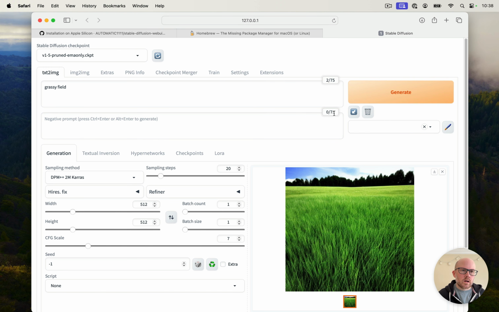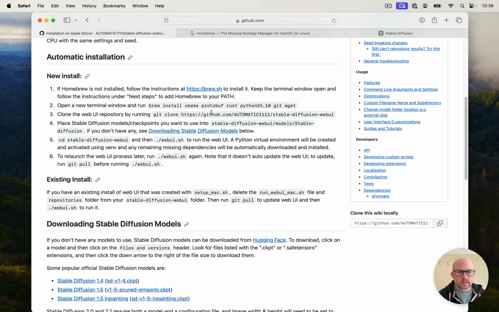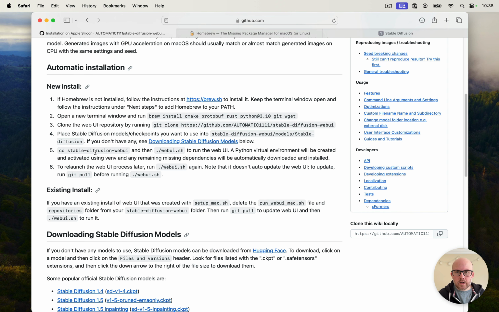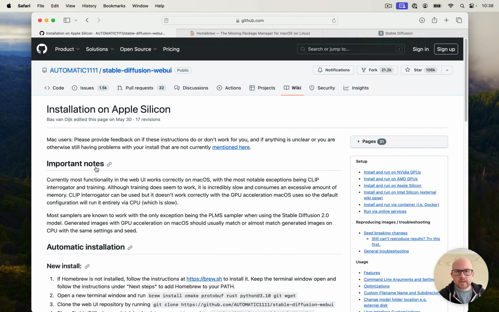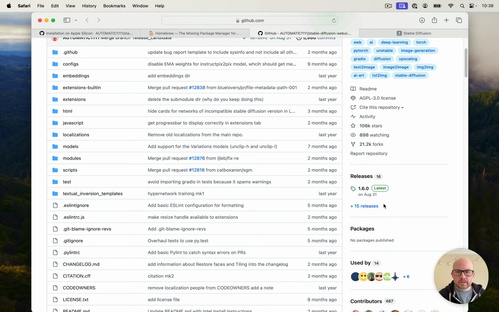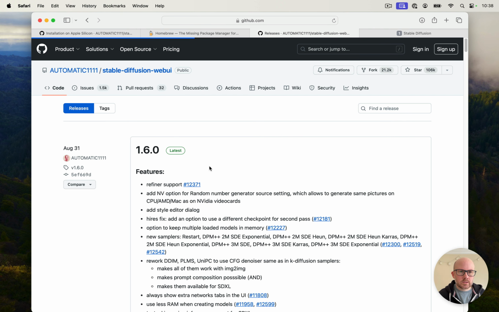Perfect. Now, just as a heads up, I wanted to go over one other thing here, which is that Stable Diffusion will release updates on a regular basis to the web interface to fix bugs or add any sort of new exciting updates. If you go back to the repository, you can see the releases that they have. The last one here was on August the 31st.